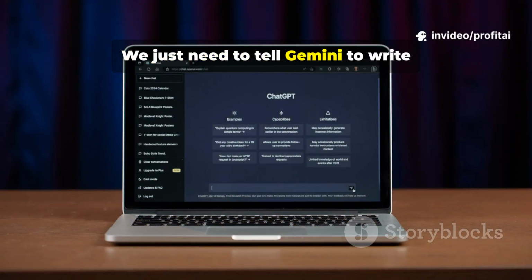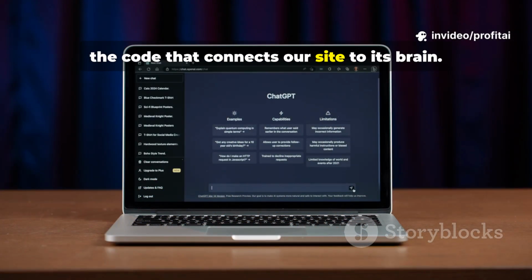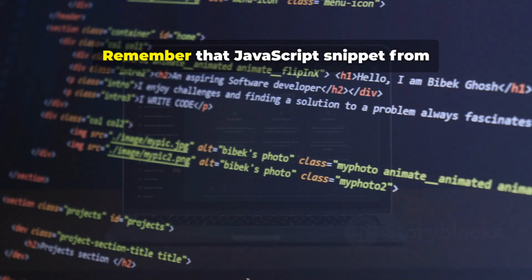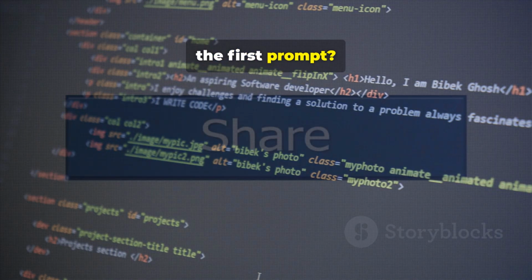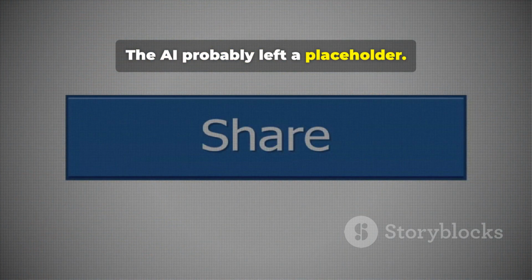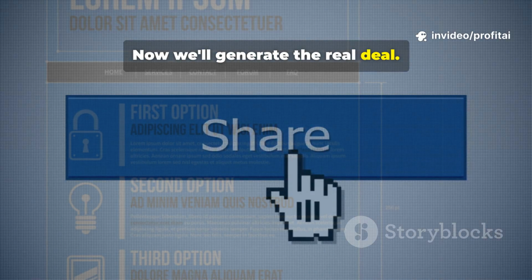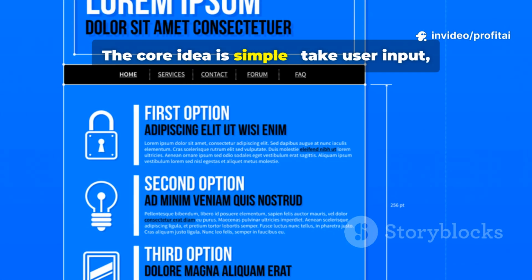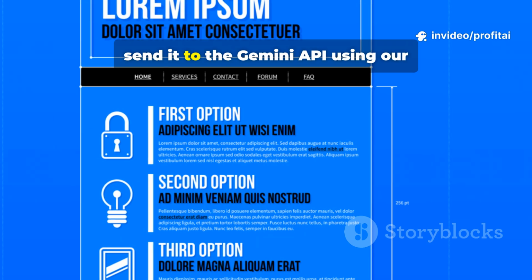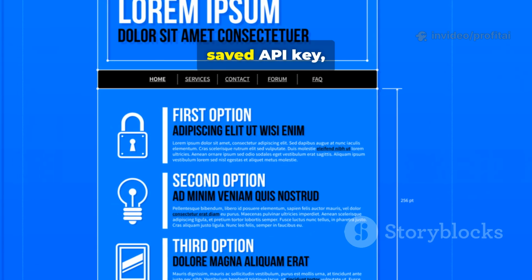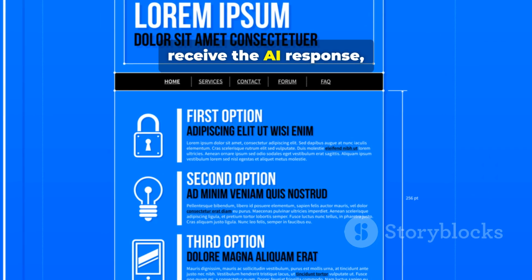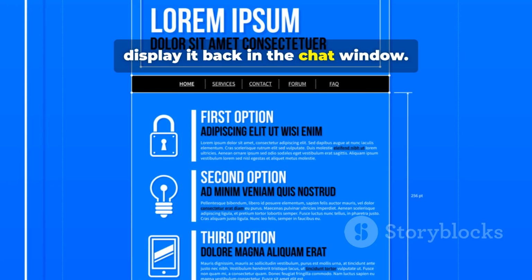We just need to tell Gemini to write the code that connects our site to its brain. Remember that JavaScript snippet from the first prompt? The AI probably left a placeholder. Now we'll generate the real deal. The core idea is simple. Take user input, send it to the Gemini API using our saved API key, receive the AI response, display it back in the chat window.